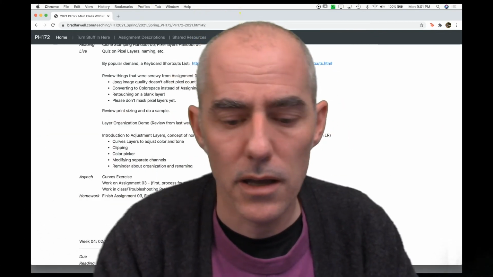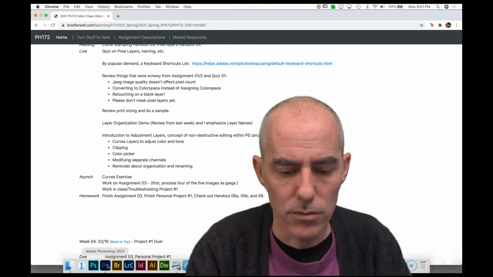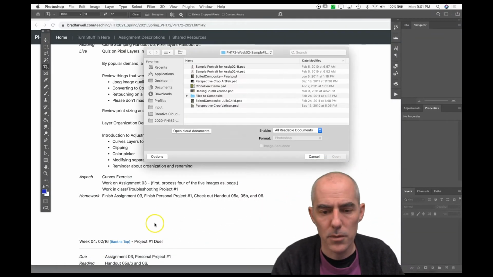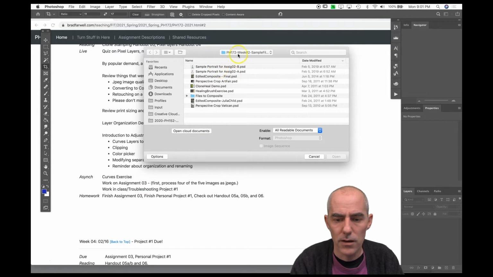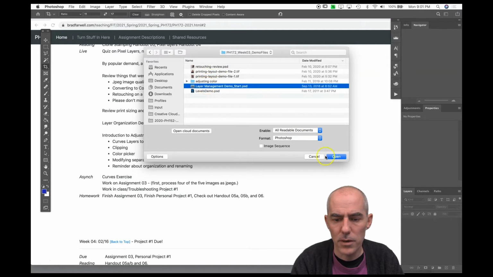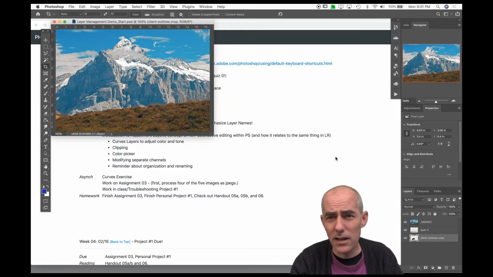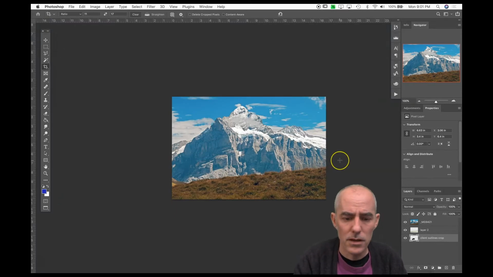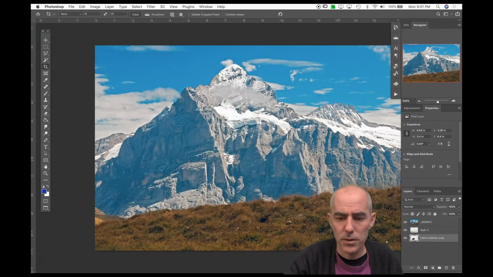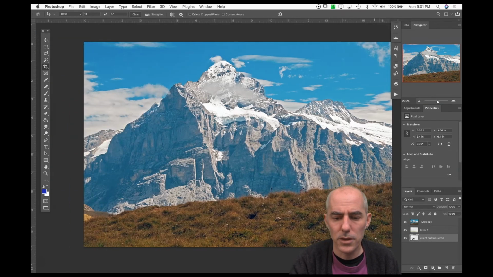So let's go ahead and I'm going to go back to Photoshop and open up week 3. Hello, week 3 friends. In those demo files, we have a layer management demo file. Look at that. It's the Alps. Beautiful. Hit F on the keyboard, go full screen, hit Command plus, zoom in a little bit.